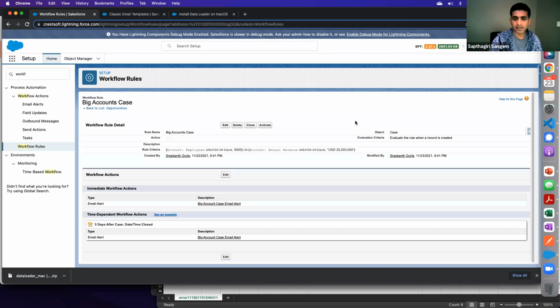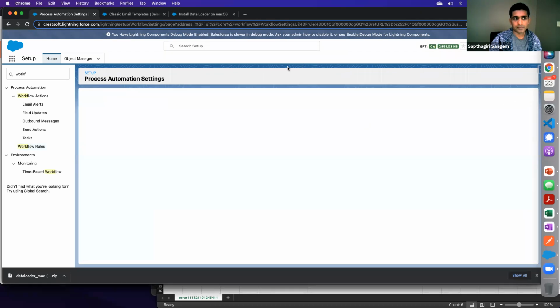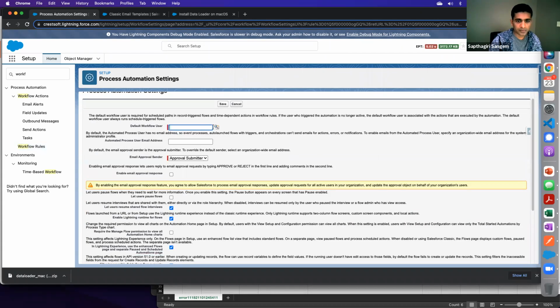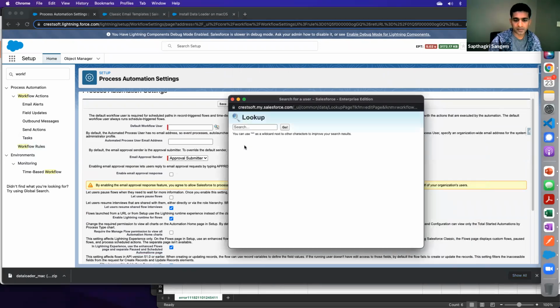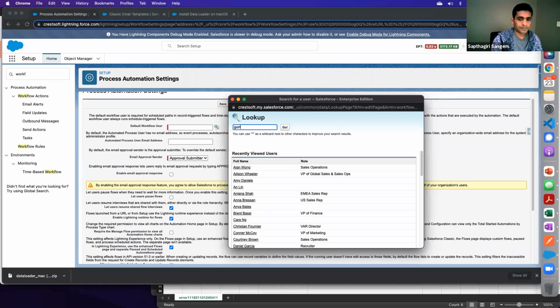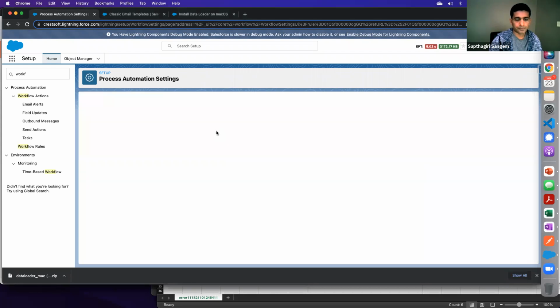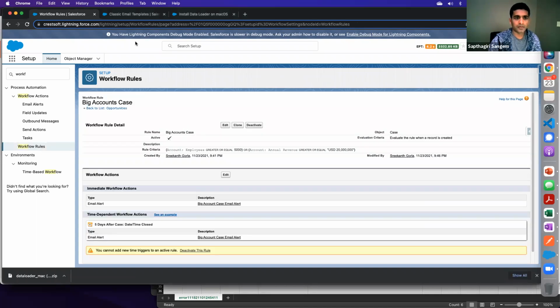So now we got that. All we have to do is make sure everything is active, and just activate this. Just to simulate this, for the default workflow user, let's select myself. These are some one-time settings. Yeah, so now this one is ready.